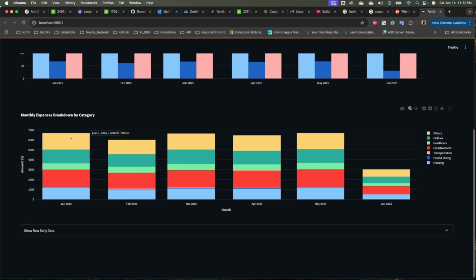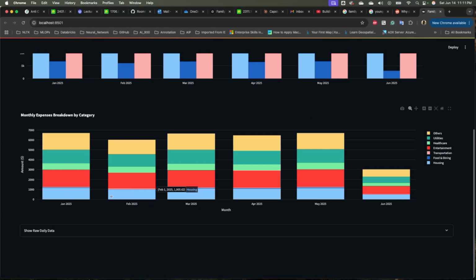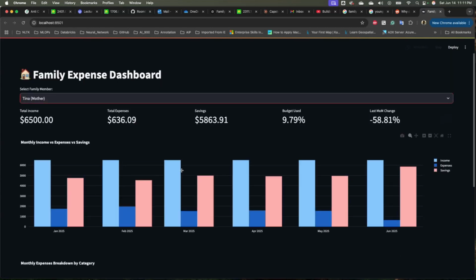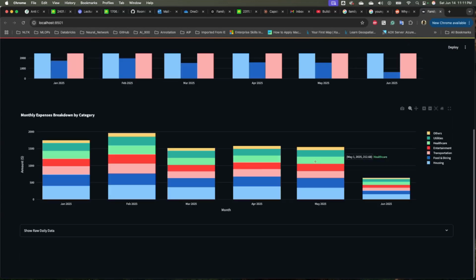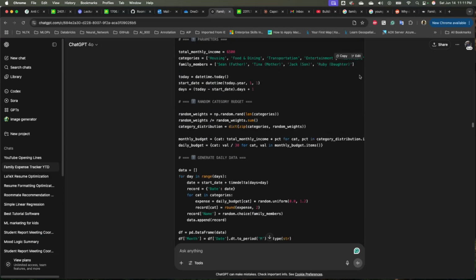Yeah, you see that there's a bar chart right here that gives you, for each month, whatever the whole family is spending on, like entertainment, then utilities and stuff like that. And if you change the member to the mother, you can see how much Mom is spending for the family over here, in all these categories. Okay, it's just simple code. Ask ChatGPT, it will give it to you.